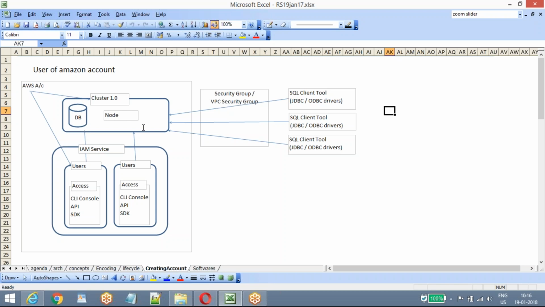Okay, and then you have the users created in that account and give access permissions using some IAM service to connect to your database or Redshift. That is, if you want to connect like this, it is nothing but giving permissions through this IAM role to get connected to your Redshift.